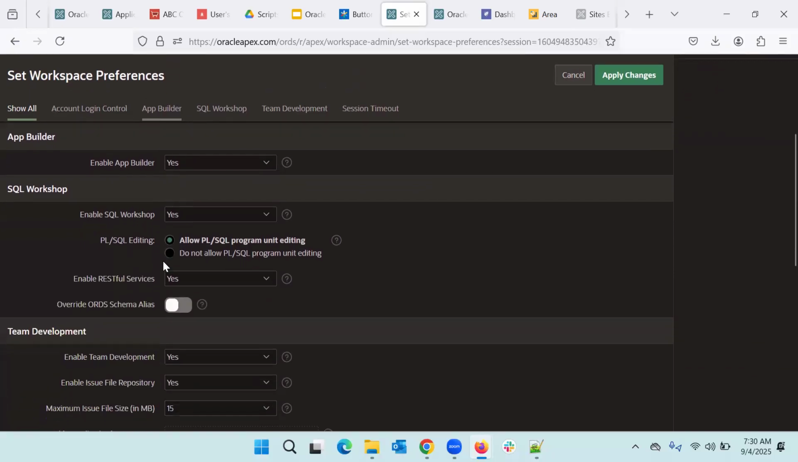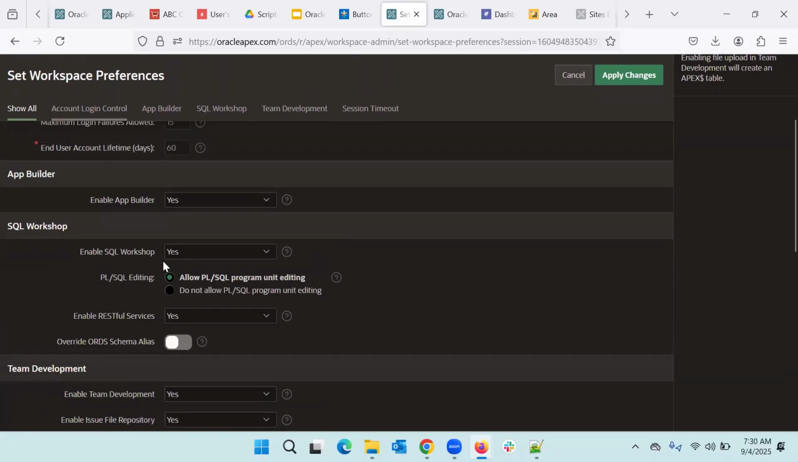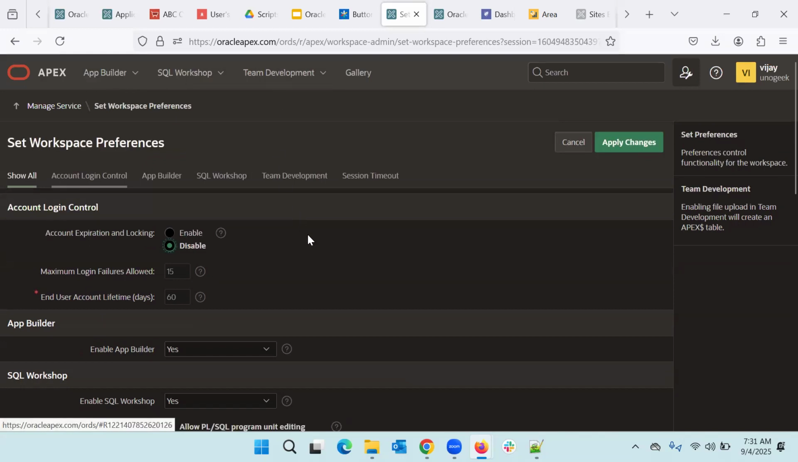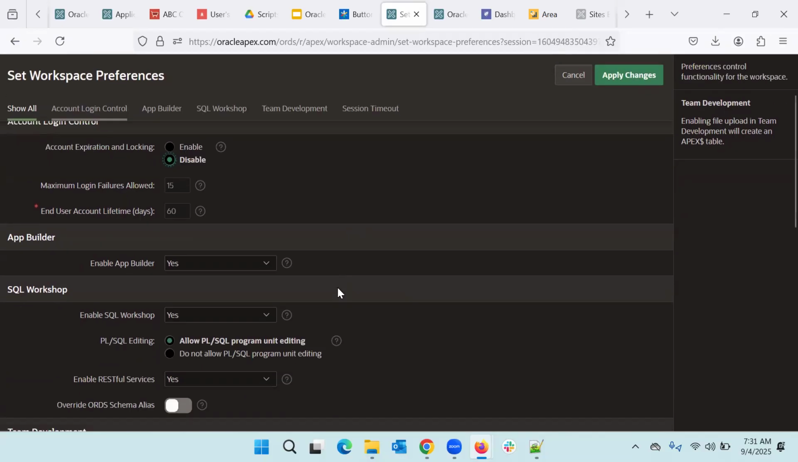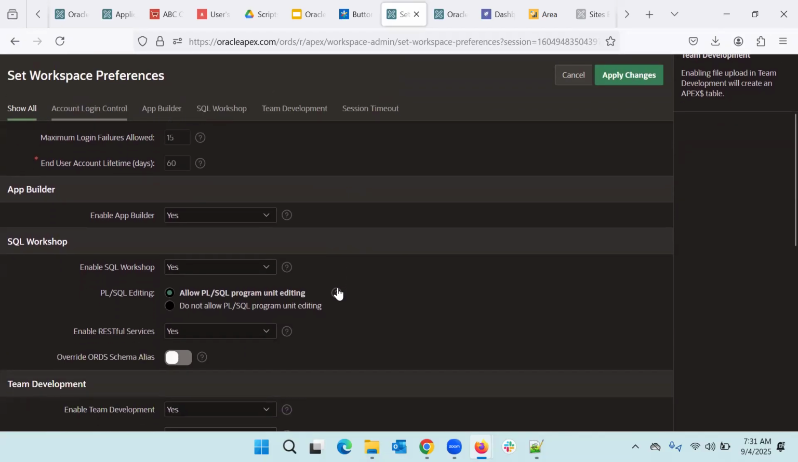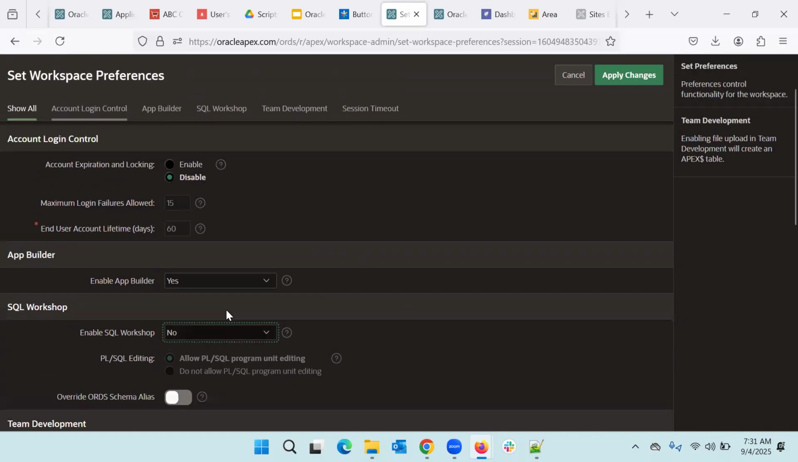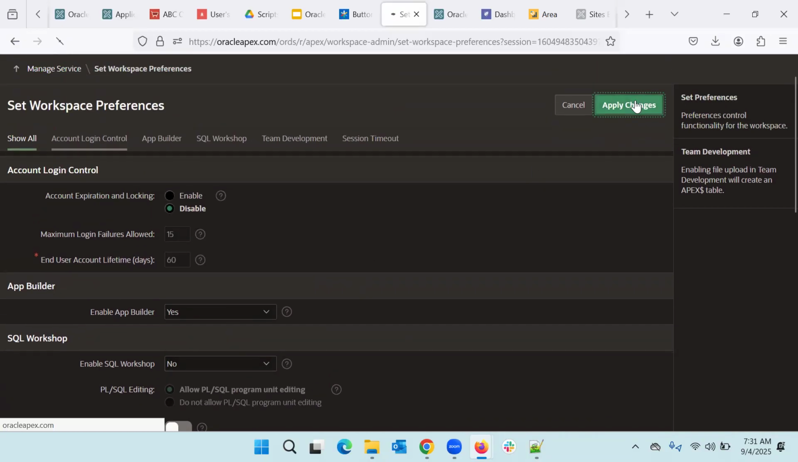Then the app builder. If you see here, all these are the three different app builders that I told you about: front end, back end, and team development. So in your workspace, if you want these things, you can have them. If you don't want them, for example, if we are just developing some static websites only and we don't need the backend, I can come here and say no. It means I don't need the database itself for this whole environment. And I will say apply changes.